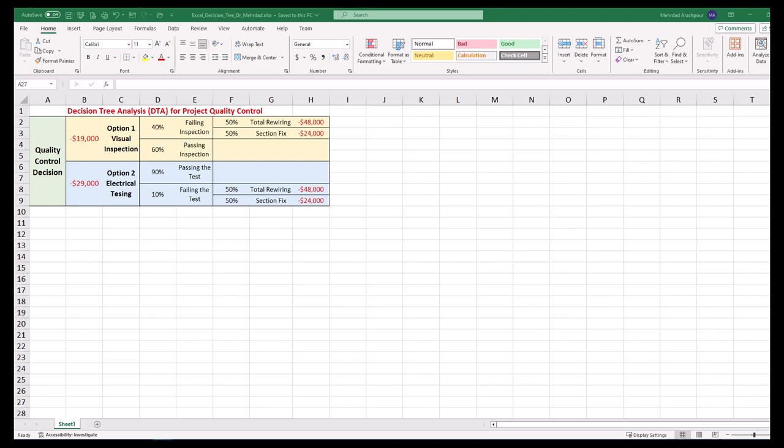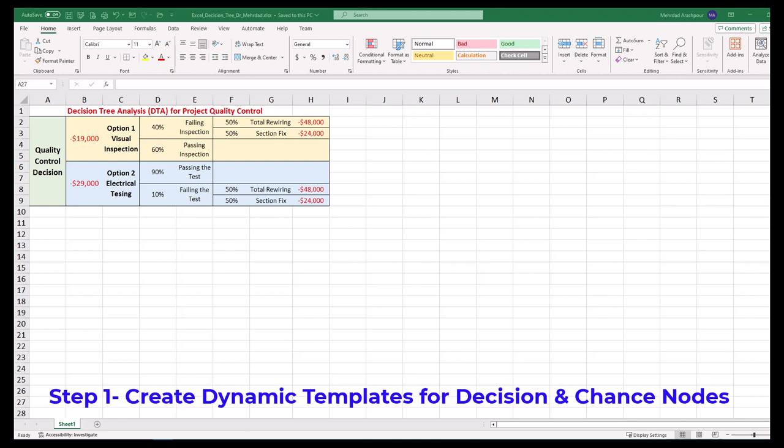Let's focus on decision making on quality control measures for the electrical wiring in our building project. We can follow only four simple steps in Excel to perform decision tree analysis for our risk management example, based on ISO 31000, which is the international standard for risk management. Step 1 is to create dynamic templates for decision and chance nodes.